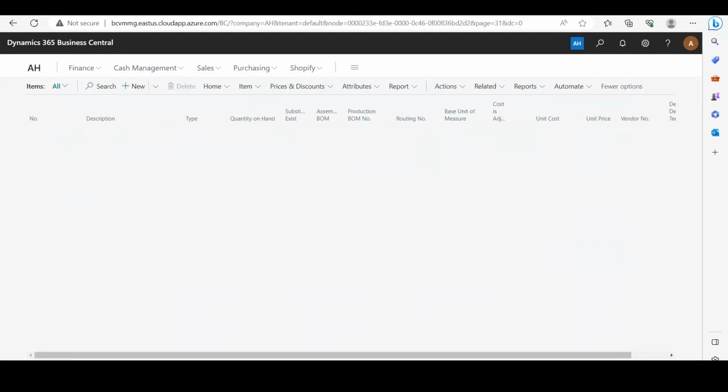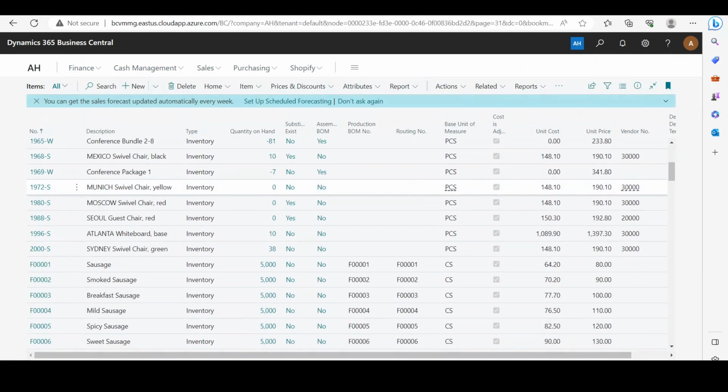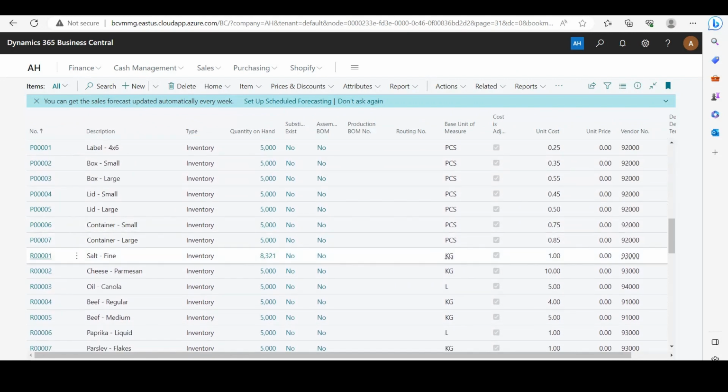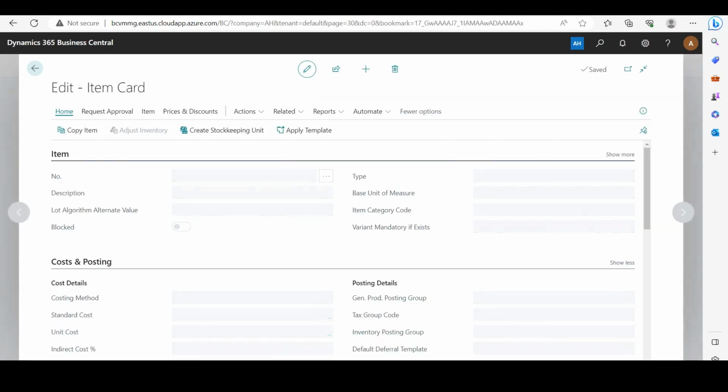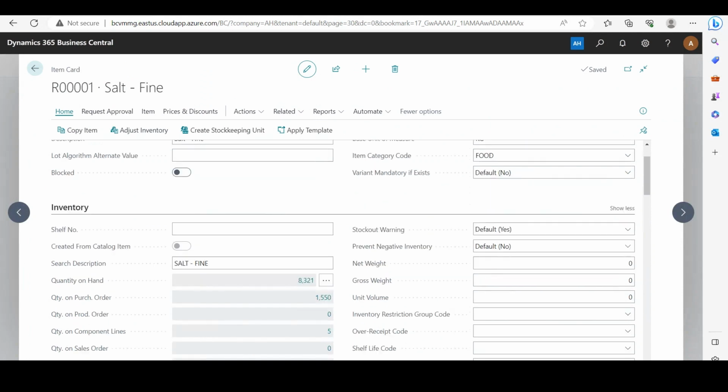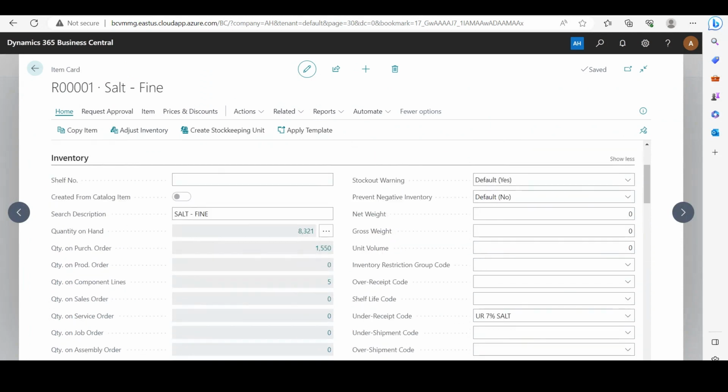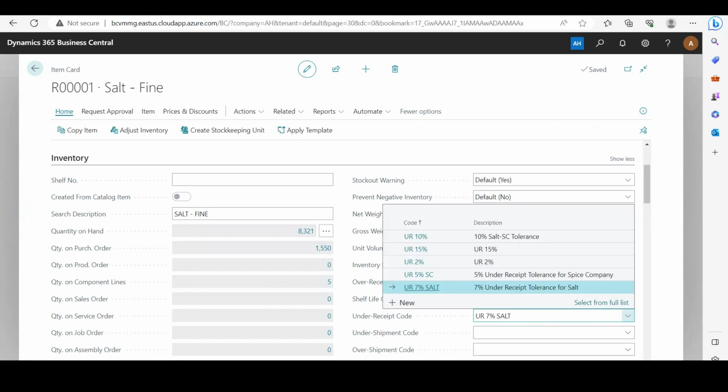For example, if I wanted to attach a code to an item, I would just open up the item card, for example, for salt. And here in the Inventory Fast tab, we can see that there's a field for under receipt codes. Here I've applied the 7% under receipt code dedicated to salt.